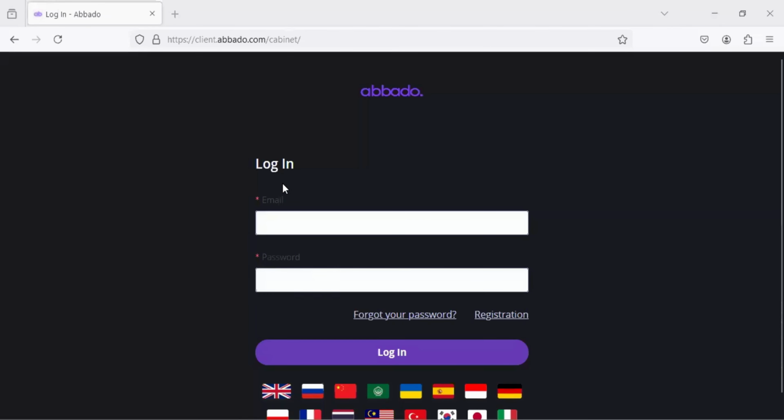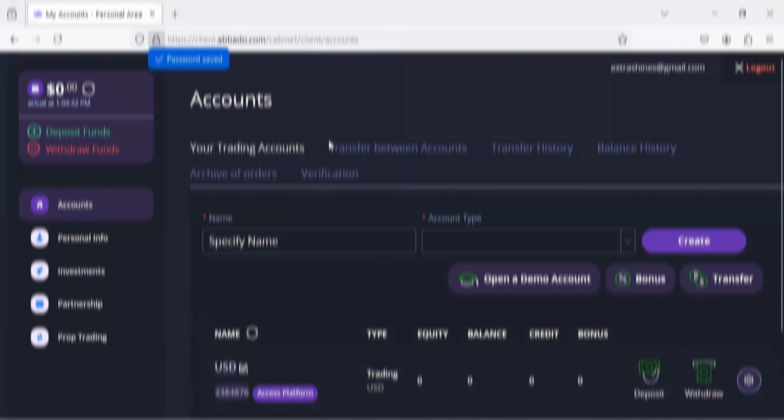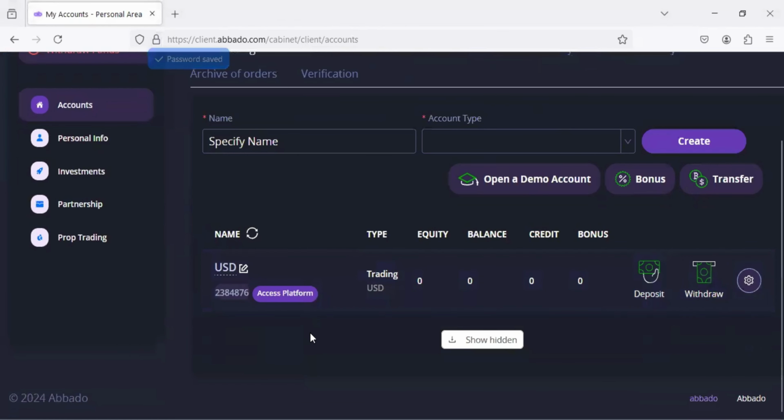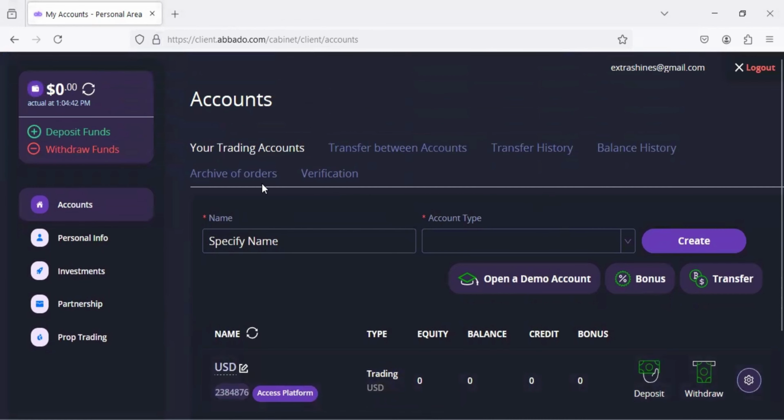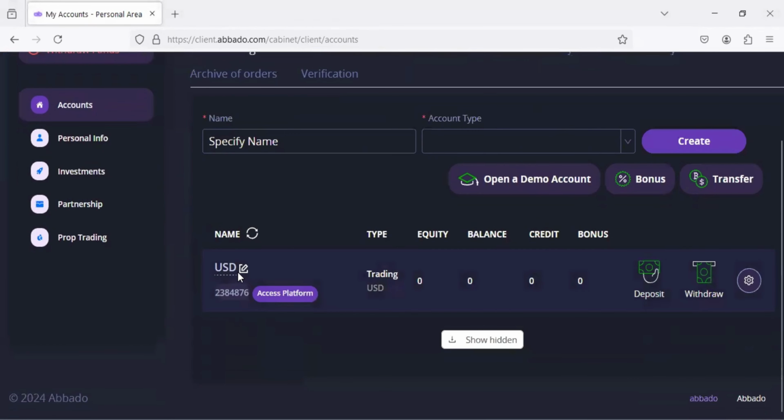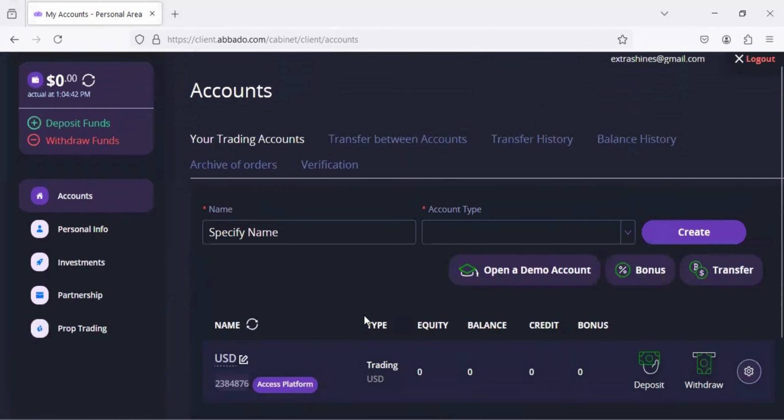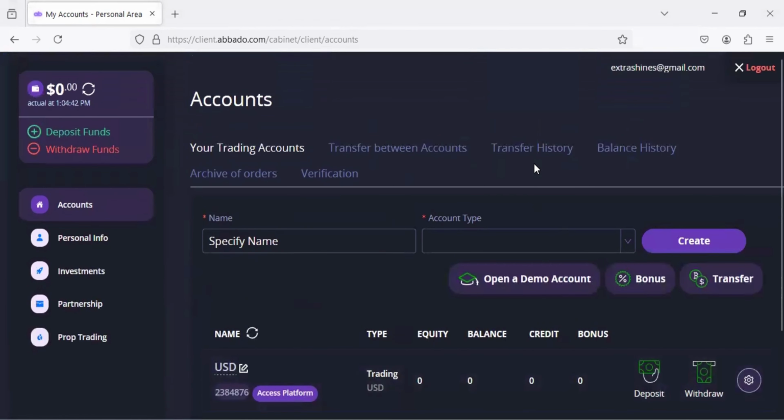Once you've written down all your personal information, next thing you want to do is go back to the login page here and then just log in using your email address and the password you used when you were creating the account. Once you've logged in, this is basically what your account looks like. This is the section where you can see your money, your wallet, and all those types of things.